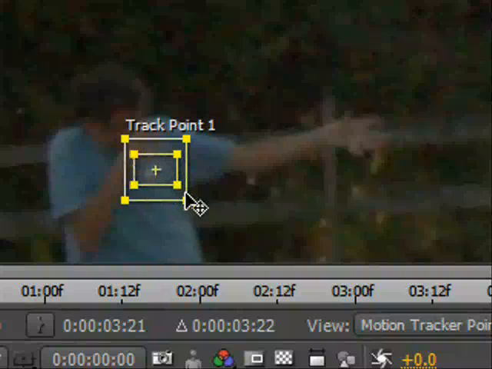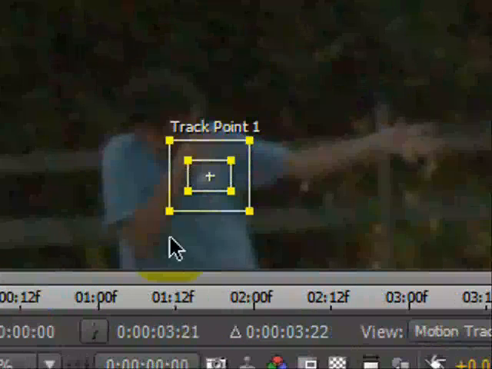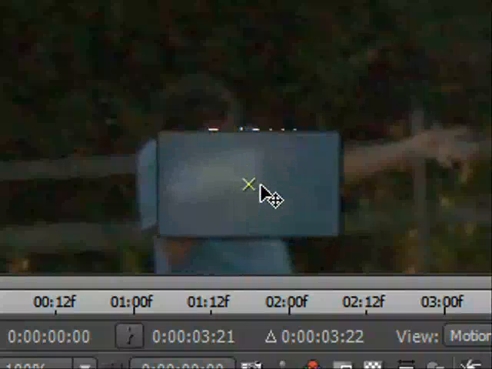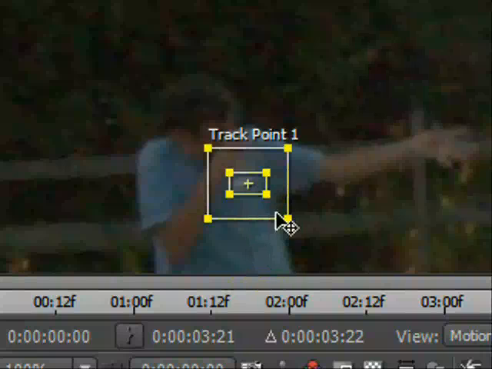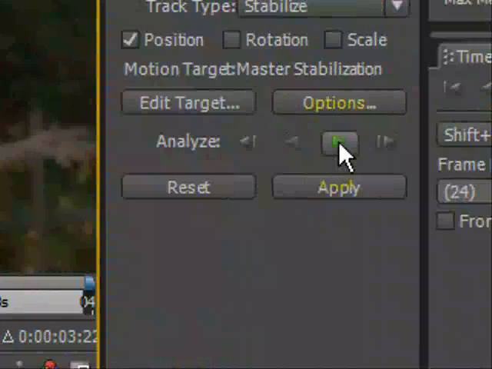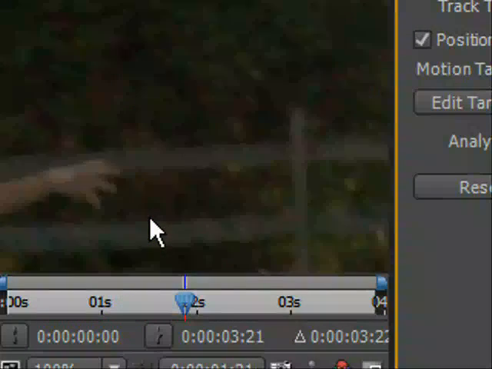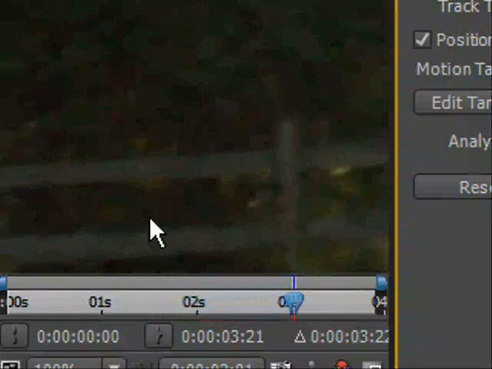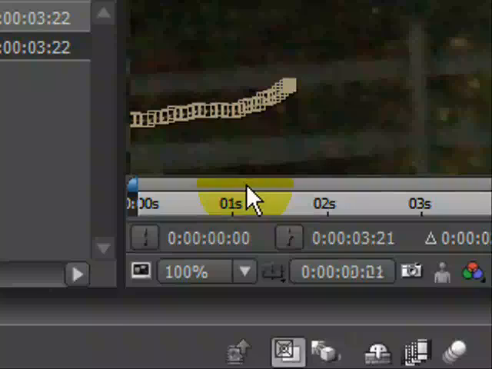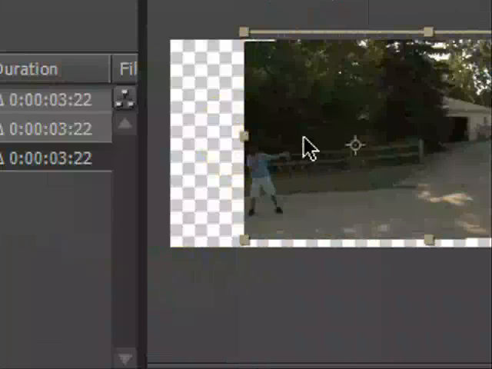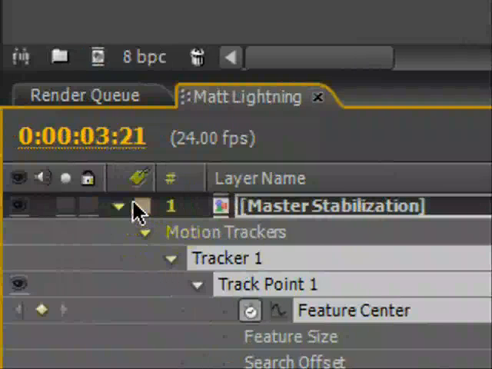Here we go. Now let's track, bring this over, track forward, which should be easy because our footage is already pretty stable. Yep, there we go. We will apply. And we have now stabilized our footage for Matt.